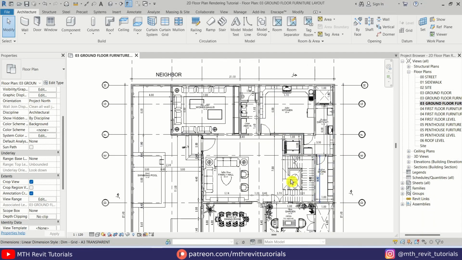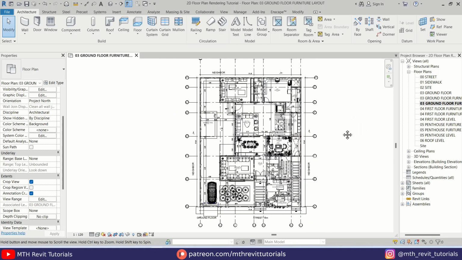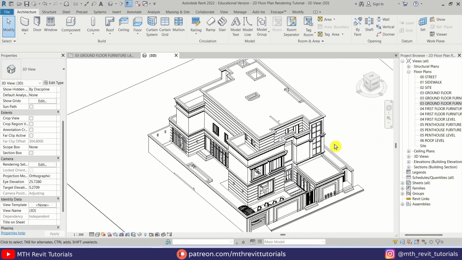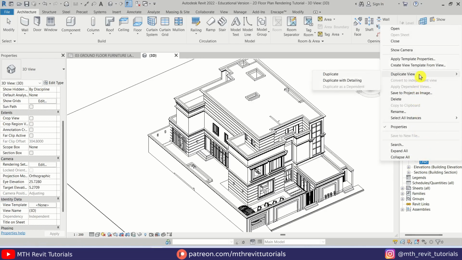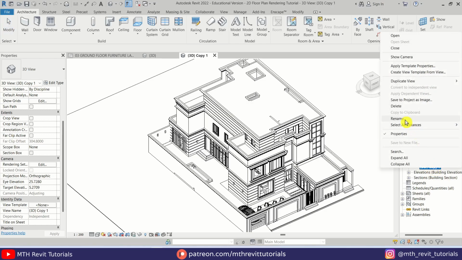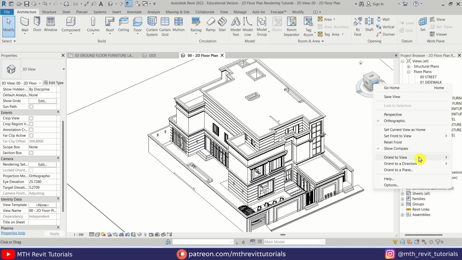Now let's get started. So here I am in Revit, and for this demonstration I will be using this project file. First I'm going to go to 3D view, and we first want to copy this 3D view. So let's expand this 3D views, right click, duplicate, and duplicate with detailing. Now I'm going to rename it. Let's call it 00 2D floor plan.